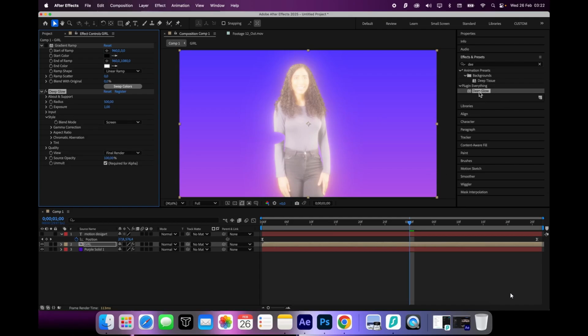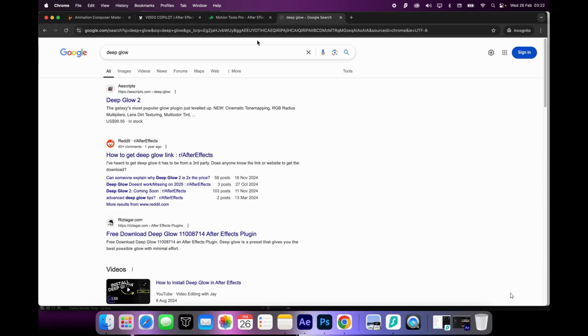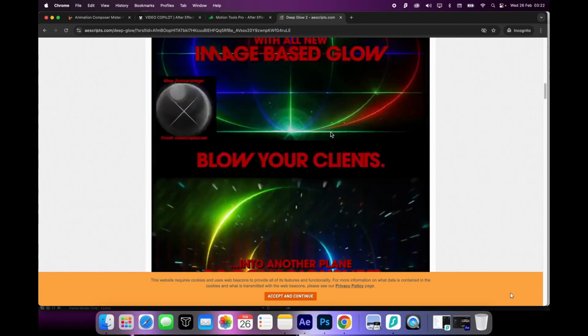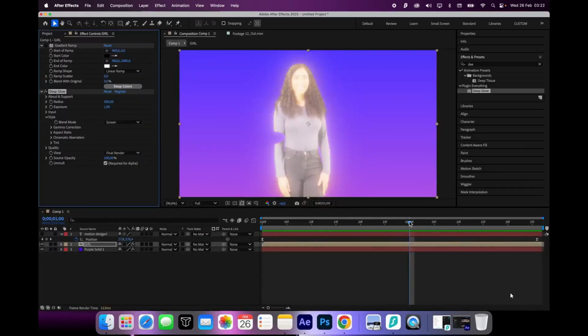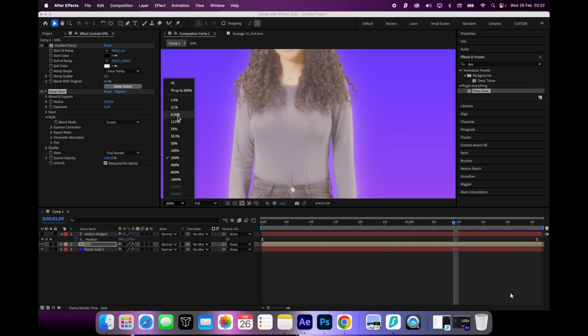I paid maybe $50 for this. Now they have updated it, and they have Deep Glow 2, which costs 100. I don't have Deep Glow 2, I have Deep Glow 1, I think, which I paid 50 for at that time. So if you want, you can buy this. If no need, no need. We will not use this mostly, but it's also cool if you want to create some interesting things. For example, if I add glow here, you can see how it adds glow.